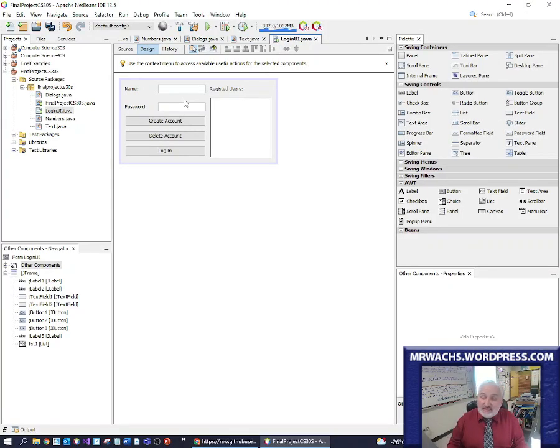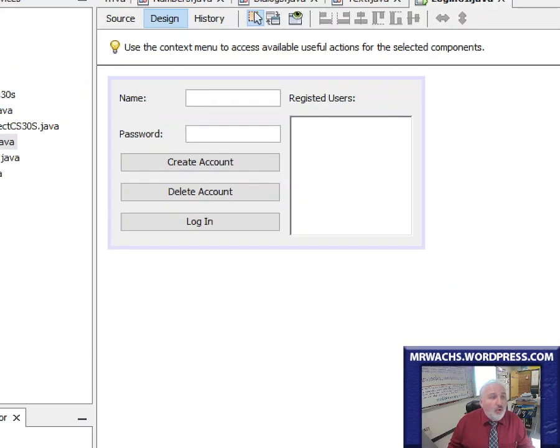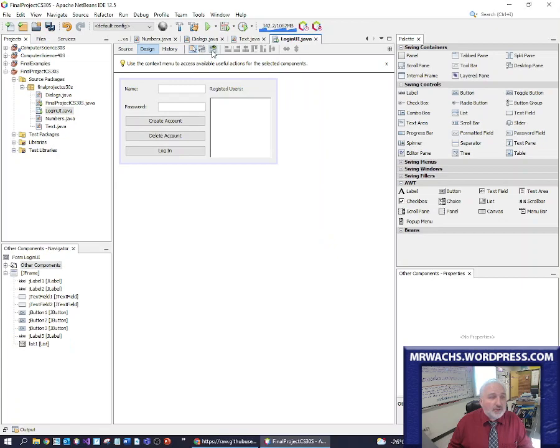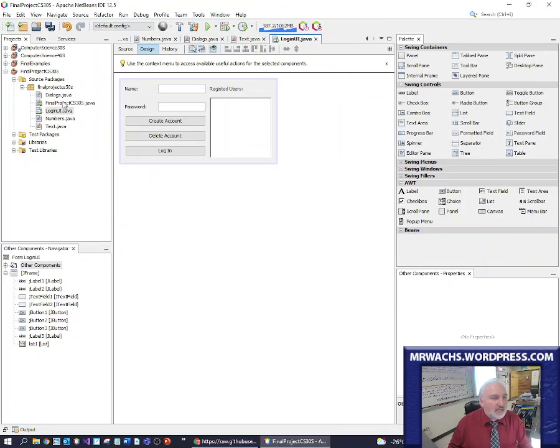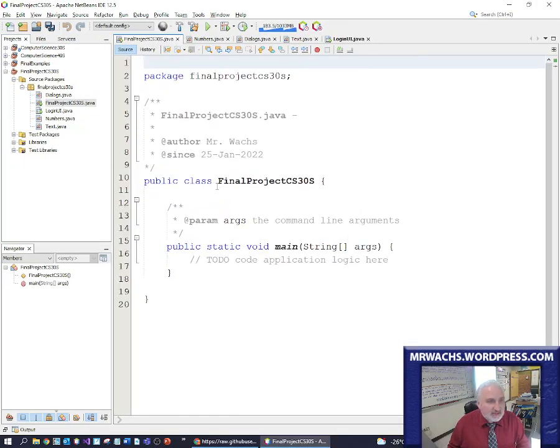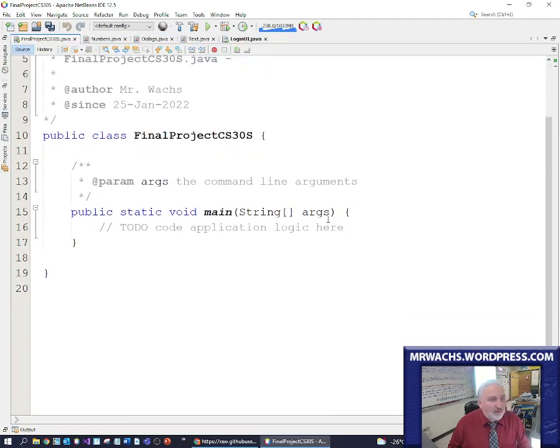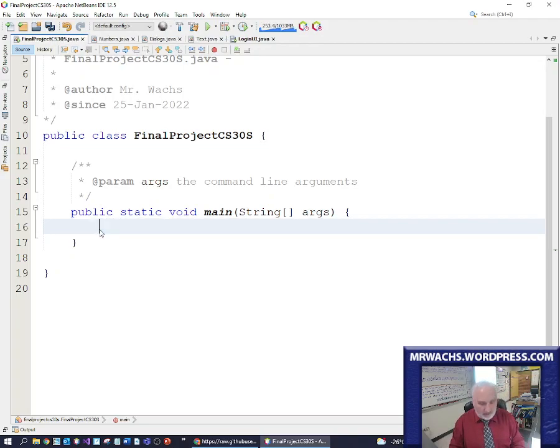Now, I'd like to be able to see this thing actually up and running. A quick way to do that is to click this little eyeball right here, which previews it for you. But I want to do it a little more accurately than that. So now I'm going to go back to the very first file that this project made, Final Project CS30S, which has a copy of public static void main. And I'm going to erase this comment and put in there loginUI equals new LoginUI. And on the second time I write it, I'm going to use a lowercase l.